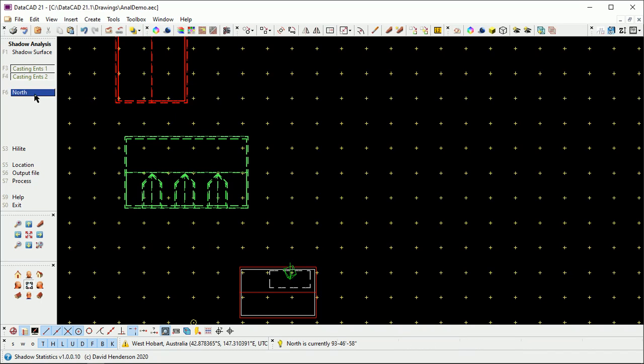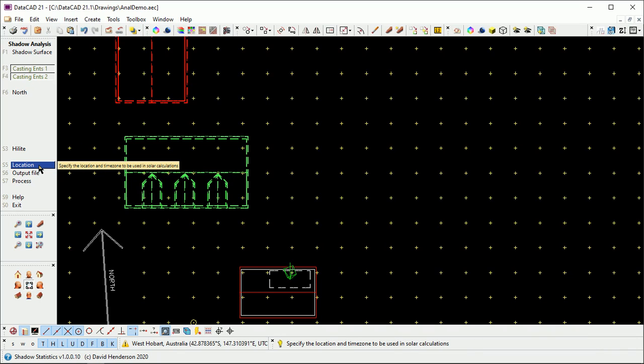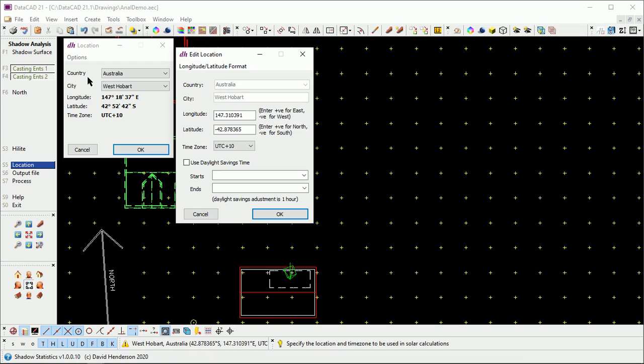In order to do the calculations, the macro needs to know the north direction. I've already set it correctly in this drawing, so I'll leave that and go to specify the location detail. The country and city drop-down lists on the location form allow you to select any location that's already been set up, or I can use the options to add a new location or to edit the currently selected location. I'm going to add daylight savings information for this location before proceeding.